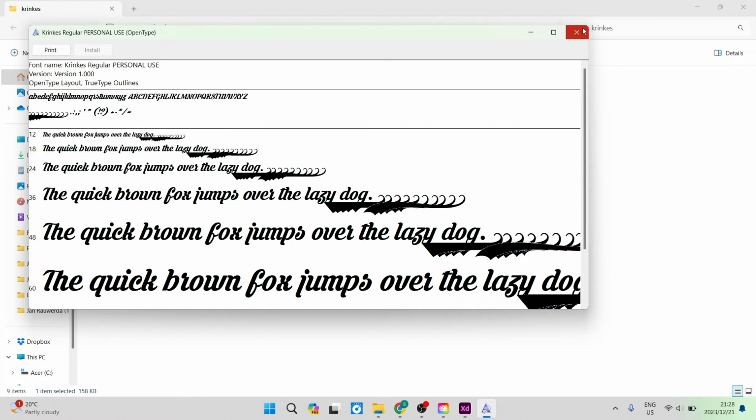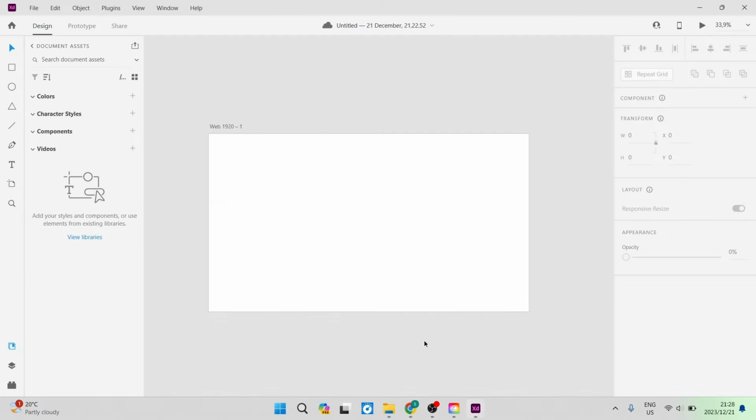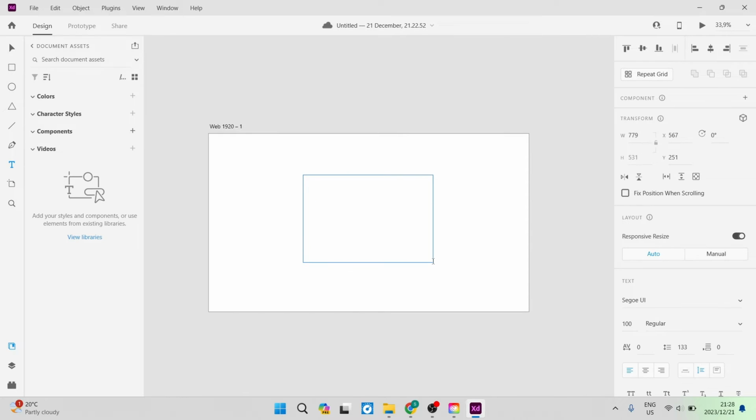We can now close this window completely, and we can go ahead now into Adobe XD, and we have a new project or a new design open over here. On the left hand side, you're going to go to your toolbar and tap on the type tool or the text box tool, and you can now create a text box. Now we have a text box and we can start typing. So I've typed out font styles, and on the right hand side, you can see that you have a bunch of options for your text style.